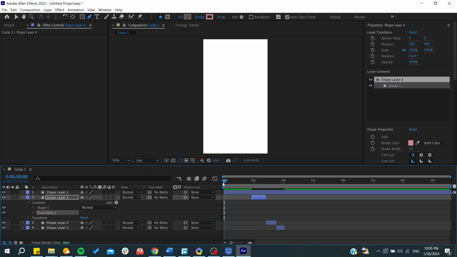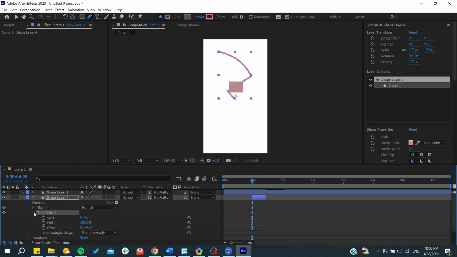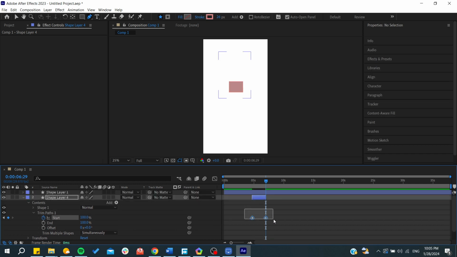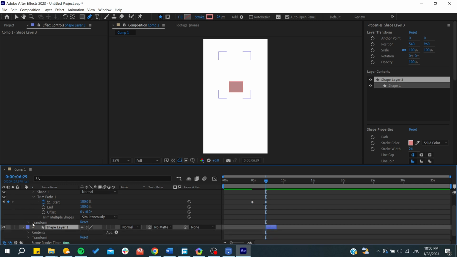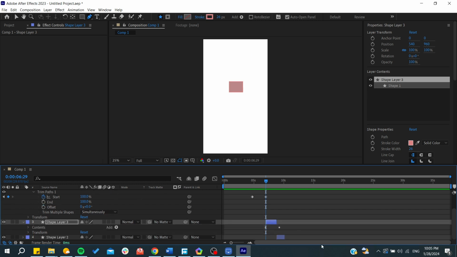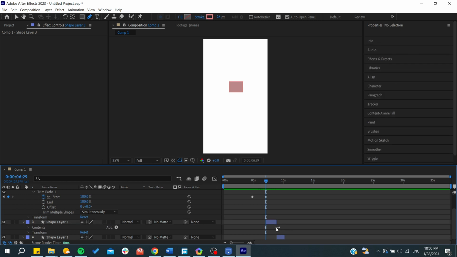For this layer, I will add a trim path. Here I will have this transformation. For the start, I want to do it like that, and I want it to be 100 here. I will do this for all these shapes. I will reopen them and copy and paste the keyframes.